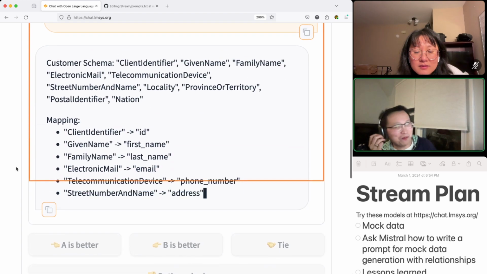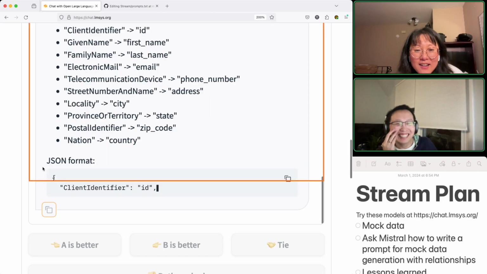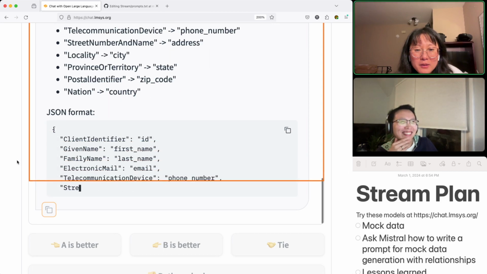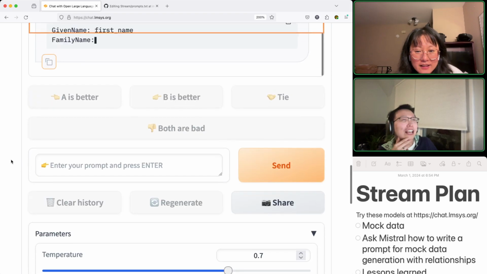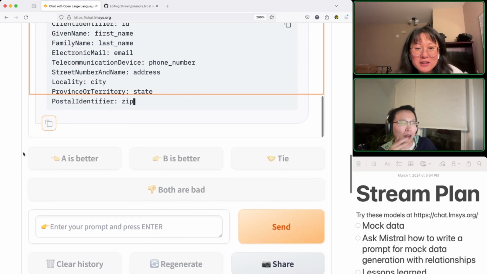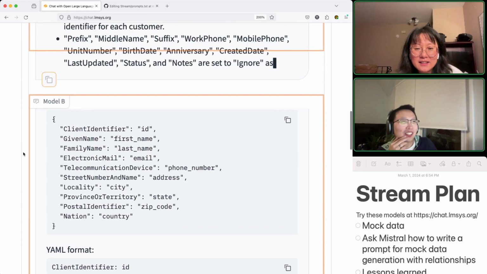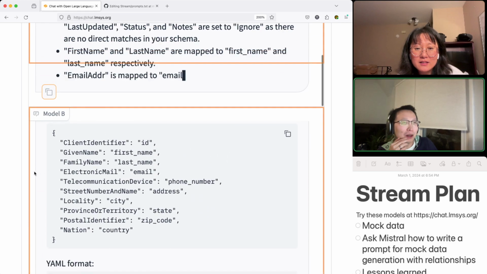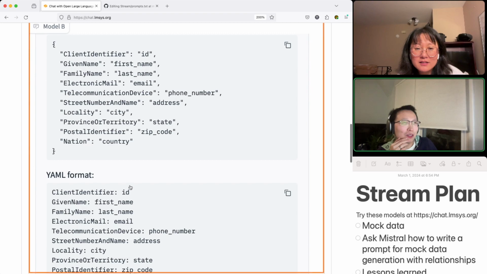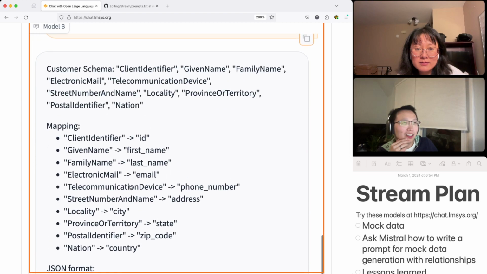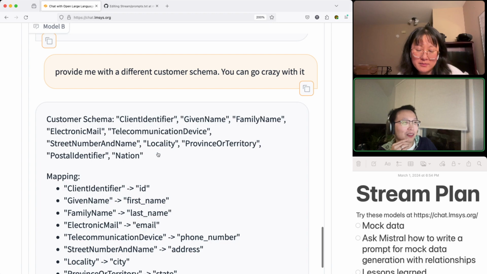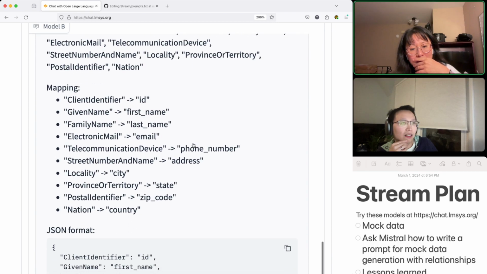Oh look, it even did the mapping. It remembers the context, I guess. I didn't clear it. That's kind of funny. Okay, so model B is Mistral. Mistral just gave this schema. It basically gave different kinds of field names for it, and then was able to map it.